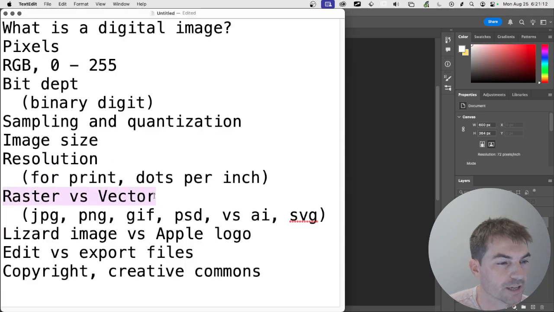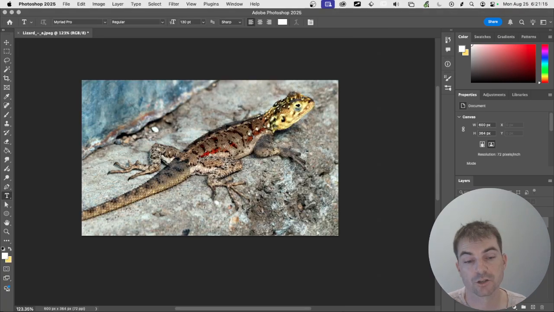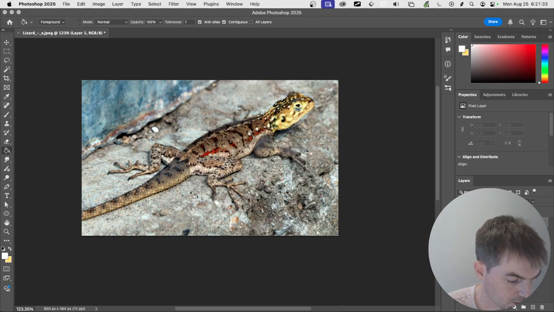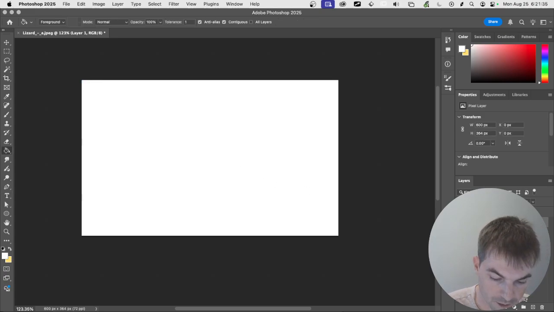So let's talk about raster versus vector. Raster is what we've been looking at. Raster basically is a bitmap image. It's all the pixels in the grid, and that's how we make the image. In computer graphics, there's another way that we can represent something visual. Let me make another layer here, and I'll give an example of this.